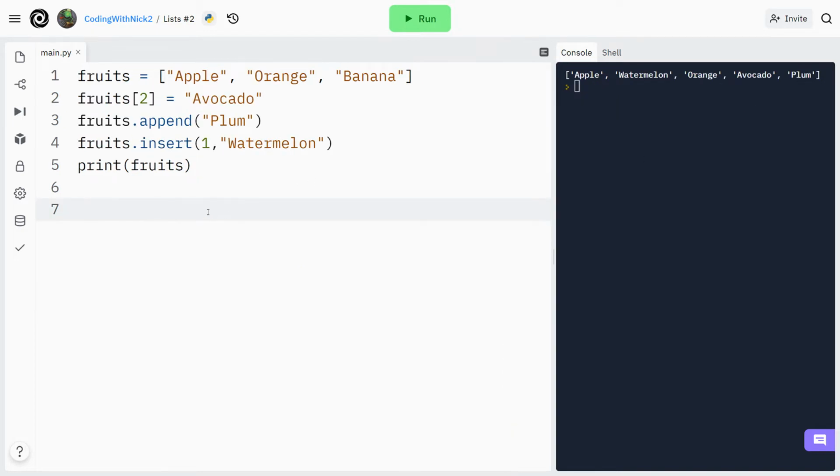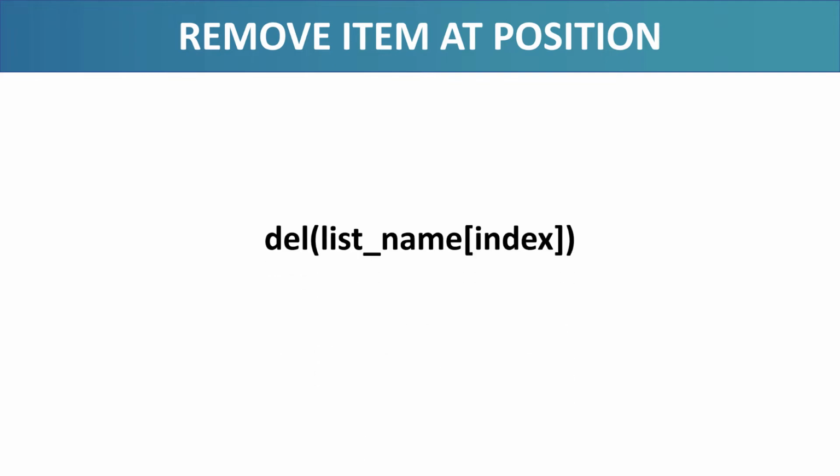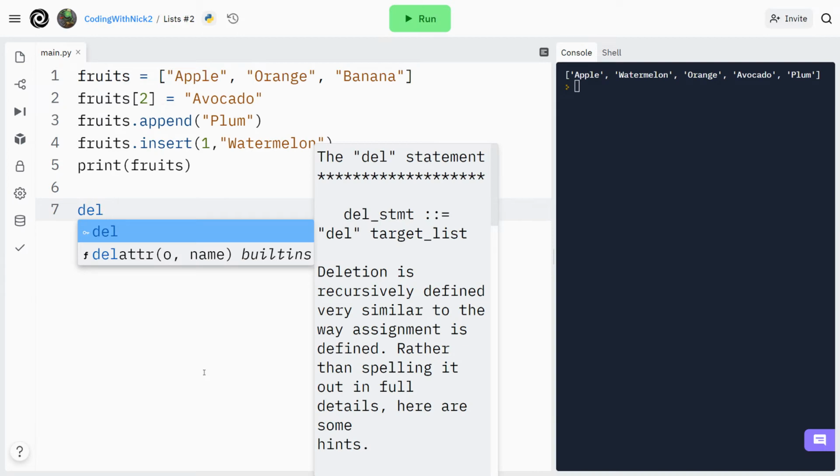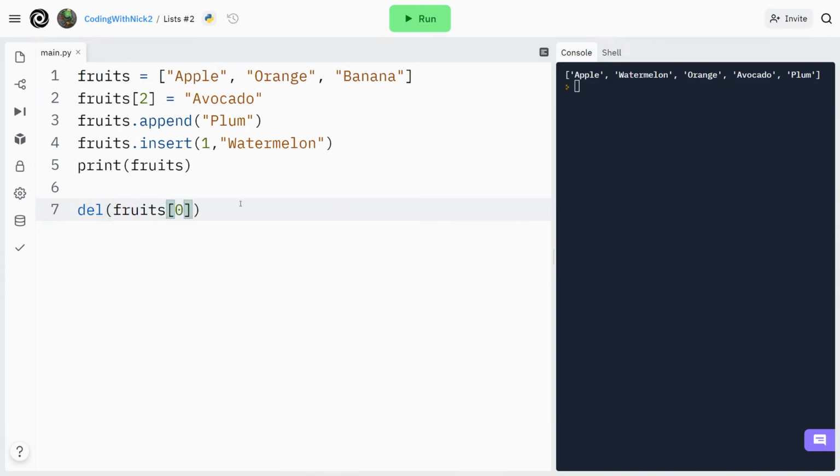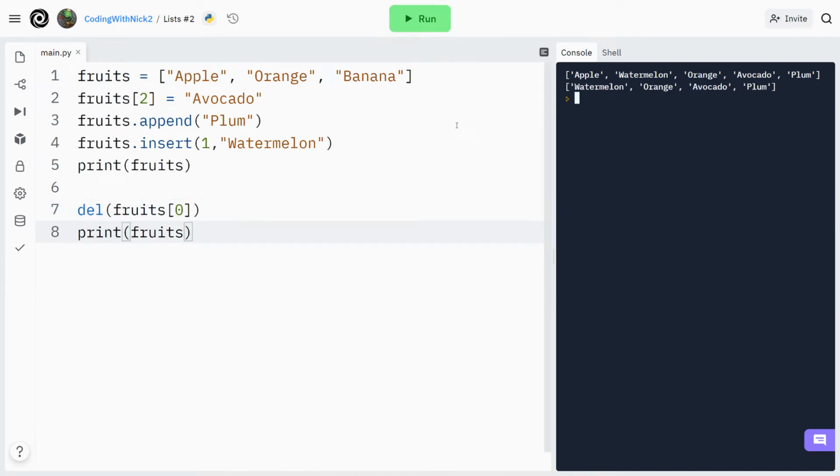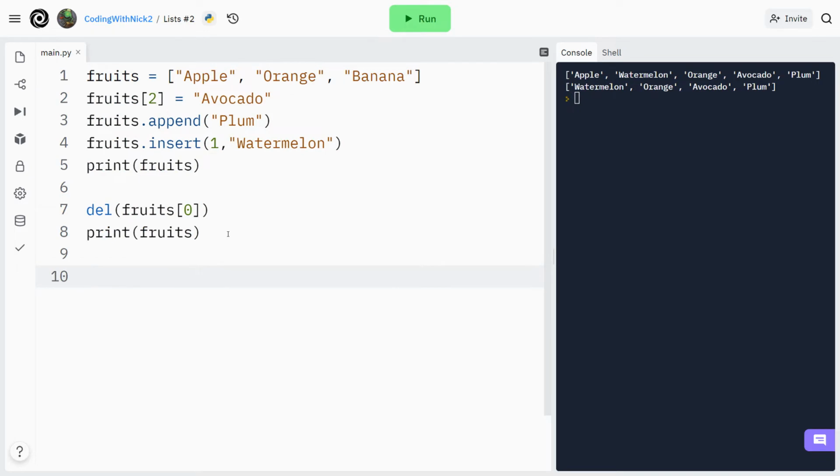Often we need to remove an item from a list. If we know the position of the item we want to remove from a list, we can use the delete command. Del fruits brackets 0. Print fruits. We deleted the first item from the list. We can delete any item from any position in a list with the del command if we know its index.